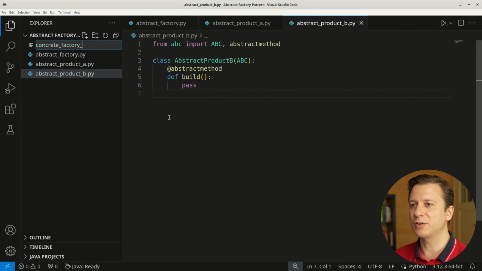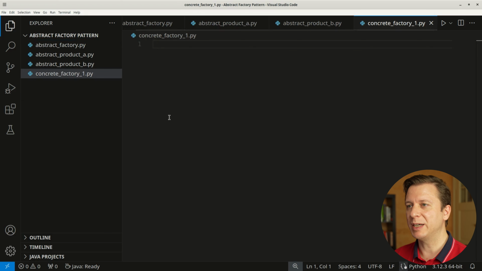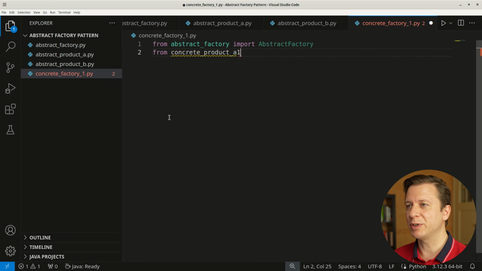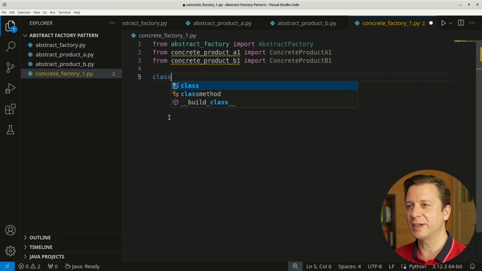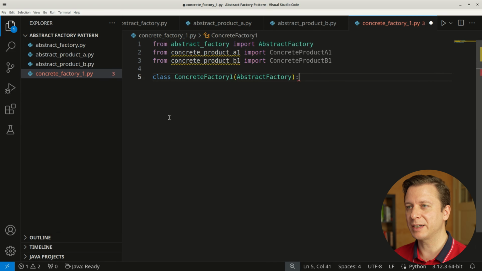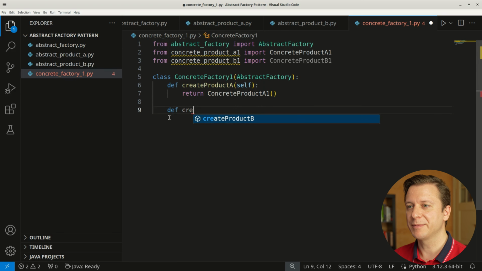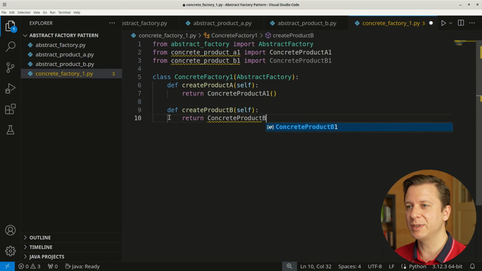Now we create ourselves a concrete factory 1 class, starting by importing abstract factory, concrete product A1, as well as concrete product B1. Now we create a class concrete factory 1, which takes abstract factory as a parameter. This in turn brings us to implement create product A, in which we return a new instance of concrete product A1. After that, we create a second method, create product B, in which we return a new instance of concrete product B1.